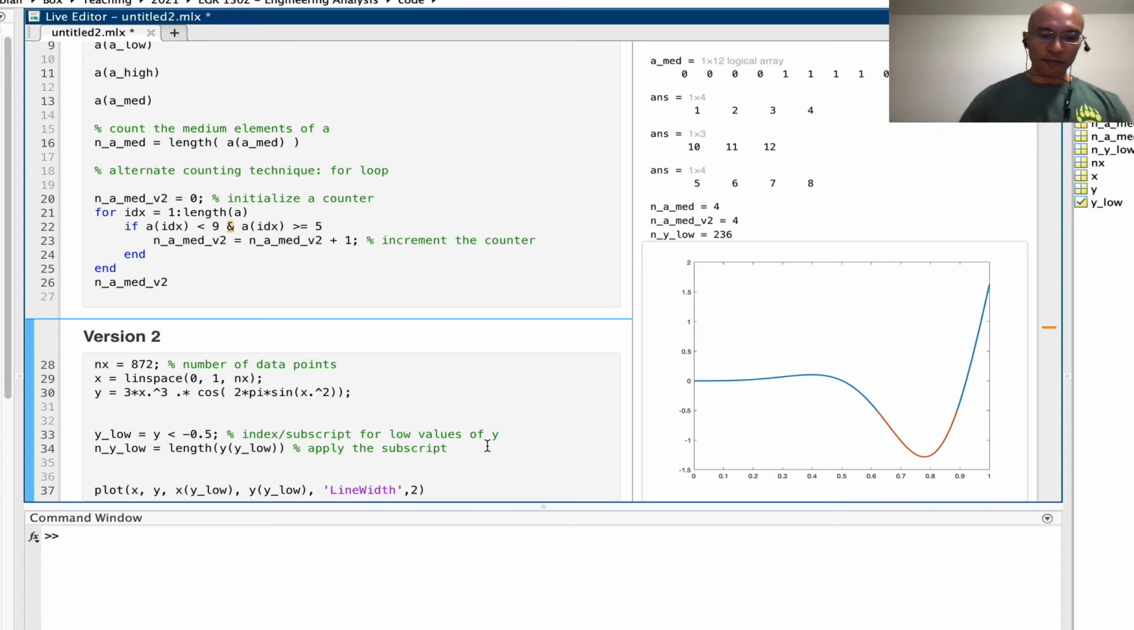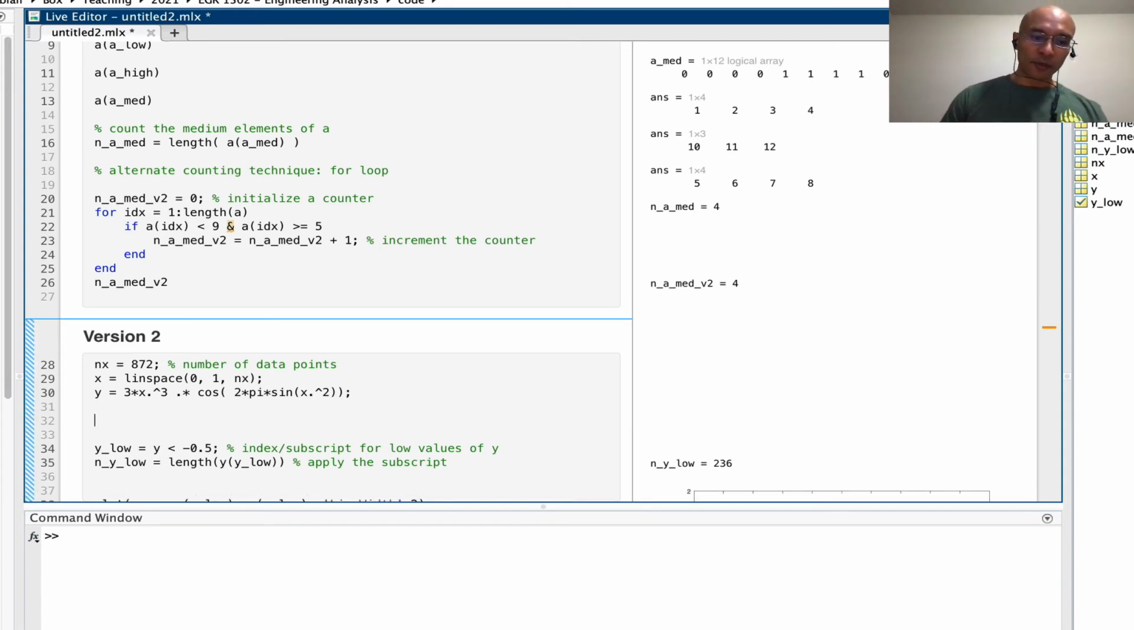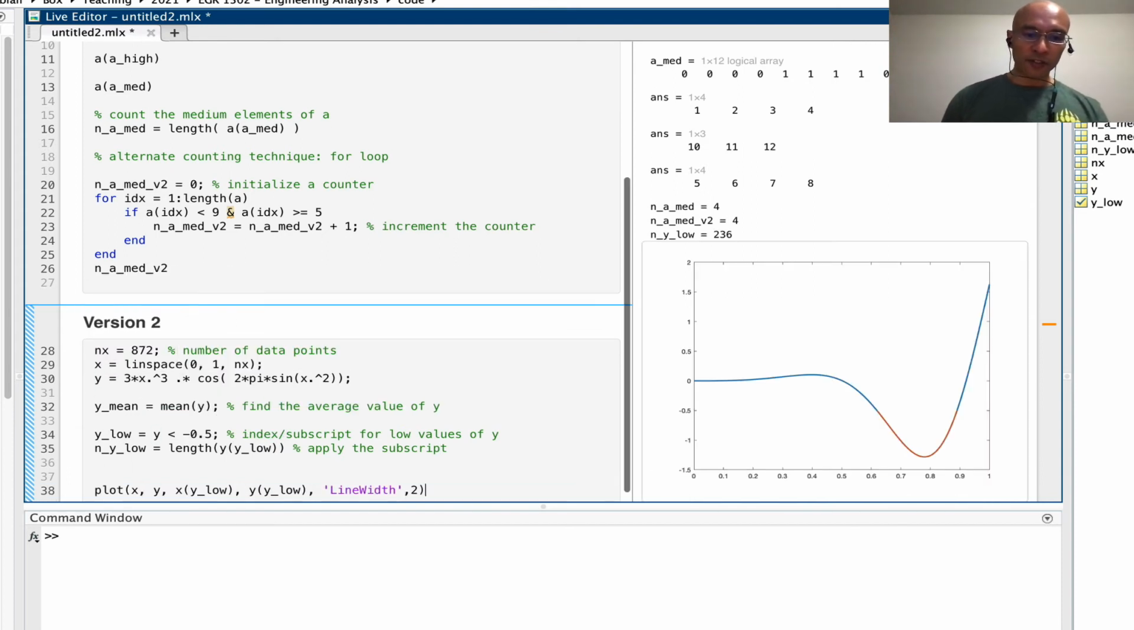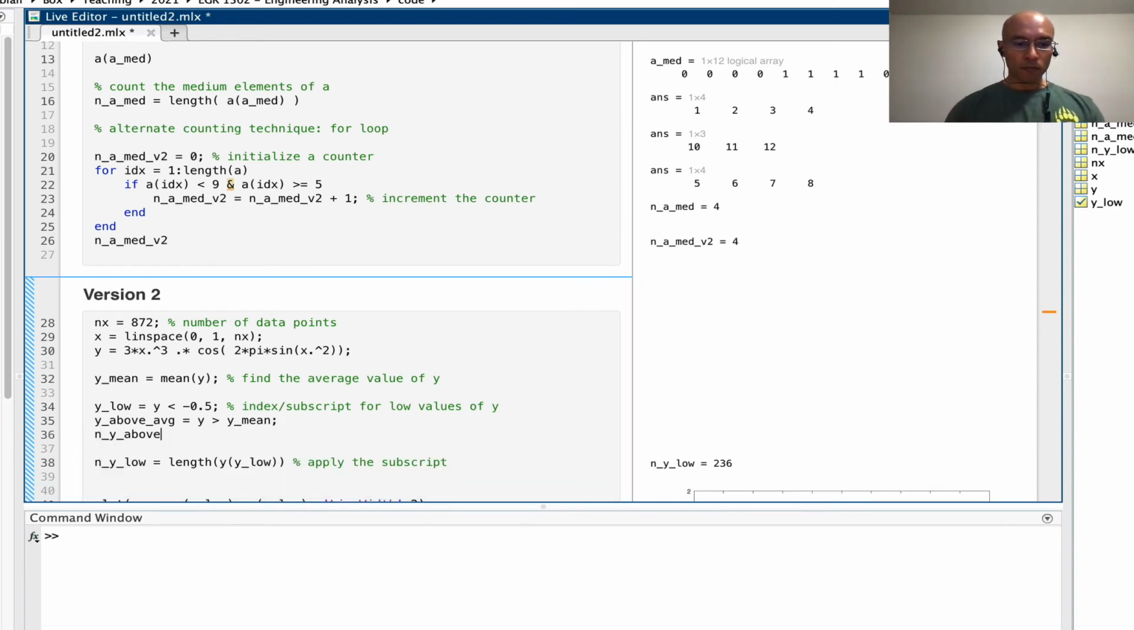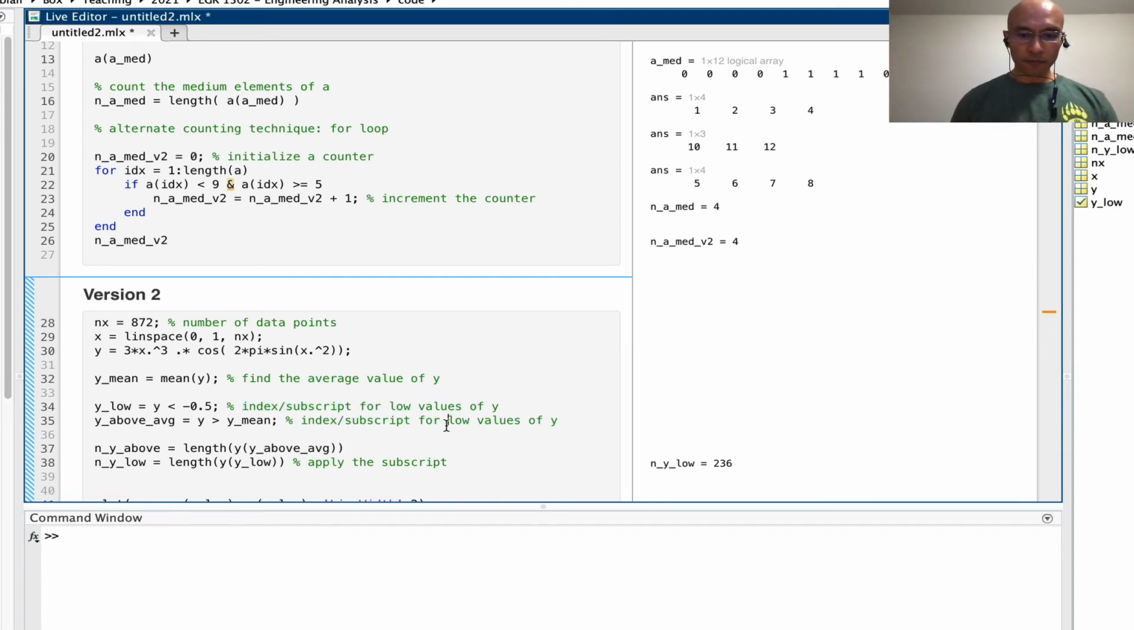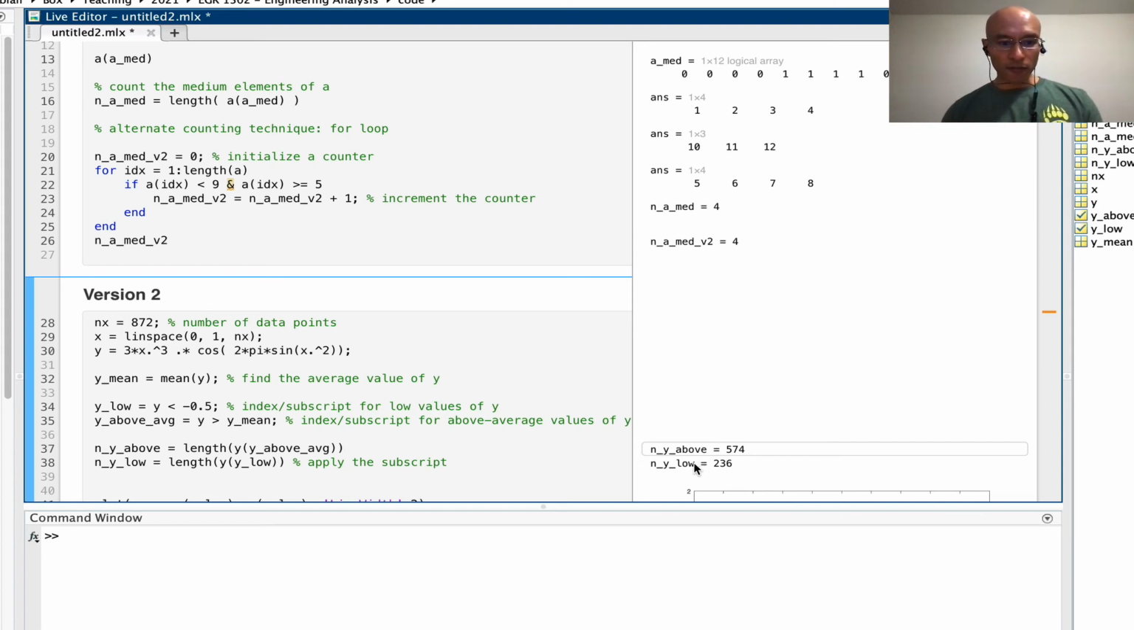Let's just play a few more data analysis games. So let's see, I'll put here a y mean. Okay, so now we have an average value. So let's do a logical index for above average values of y. Okay, there's that. I better add a comment here for clarity. Let's run this, see how that goes. I have 574 points that are above average. Let's also see what the mean is. I don't even know. Okay, so it's negative 0.2.